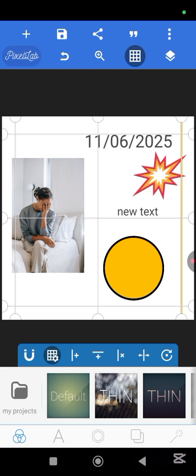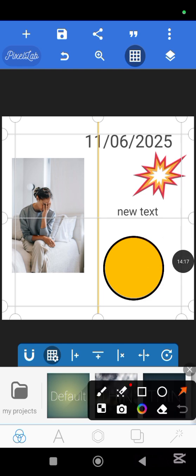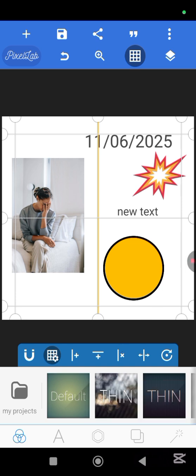So what if I want to delete a grid? I click on that grid line. Look at this X right here, this X right here. Once I click on it, can you see, it has been deleted.